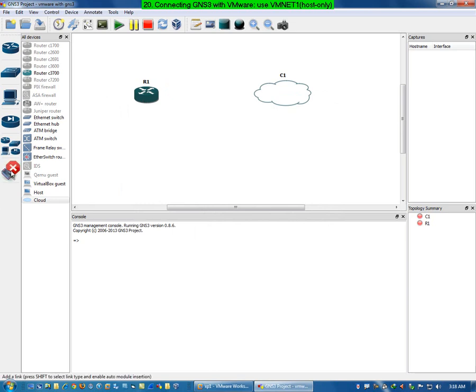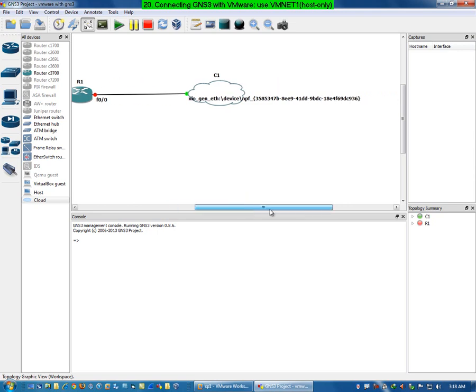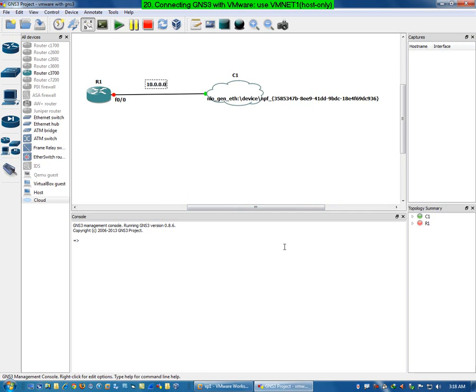Connect both of them using Fast Ethernet connectors. Let's show the label names. This is FA0/0 and this is this device. Let's assume that we are using the network 10.0.0.0/24.